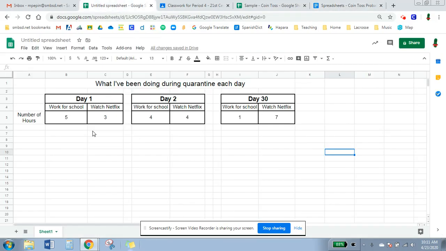I'm going to use different data for mine, but yours should look similar to this. This is my data for what I've been doing during quarantine each day. Day 1, I worked for school for 5 hours, watched Netflix for 3. Day 2, I worked for 4 hours, watched Netflix for 4. And on day 30, I'm working for school about an hour and watching 7 hours of Netflix. I'm going to show you how I would make a chart for this, and you can do pretty much the same thing for your data.